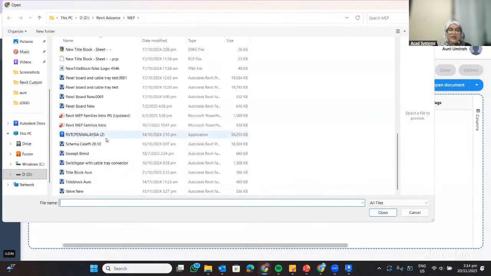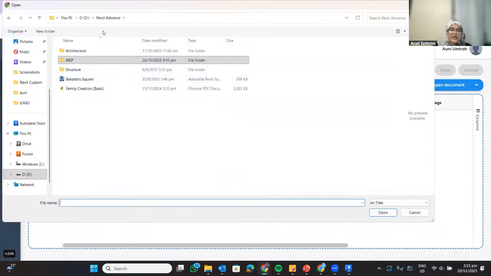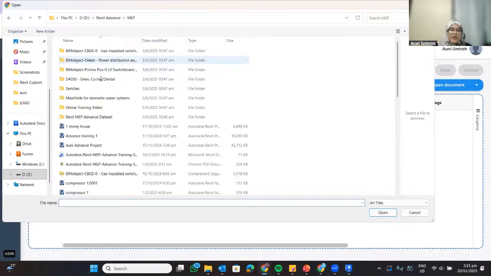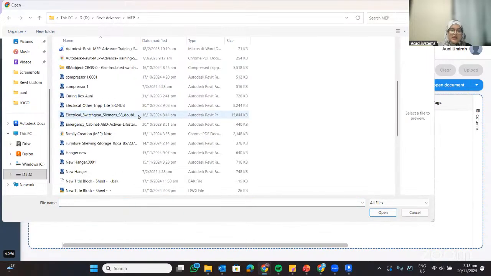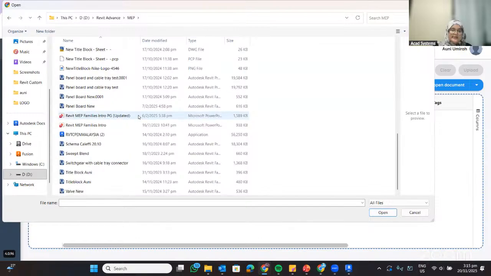For example, I want the MEP. I want the panel board. I want to load a panel board. So I click on open.